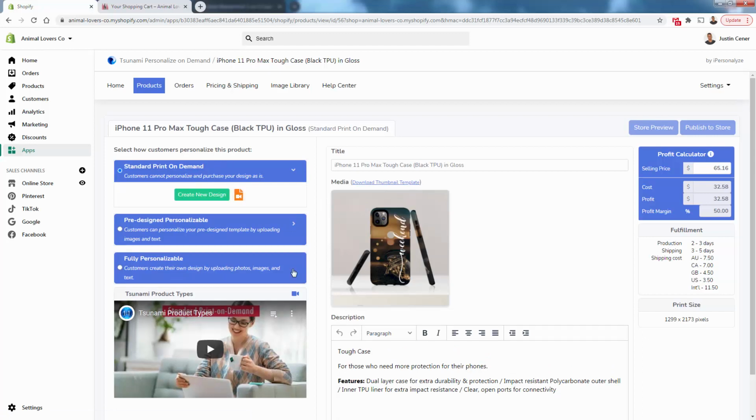Standard print on demand would literally be they buy it as you design it. So here's a little design on here. They're going to buy this exact one or whatever design that we create and upload. This is kind of the traditional non-personalized print on demand.